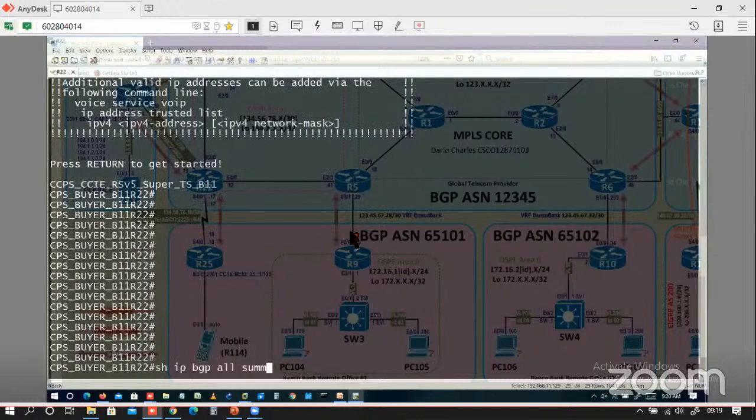So using this command, we can check all the neighborship here, right? So that is IPv4, VPN-v4, IPv6, IPv4 multicast, any kind of neighborship. If I remove the summary, okay, so we can check all the received routes from all the neighborships. That is IPv4, IPv4 multicast, VPN-v4, IPv6. That doesn't matter. So enter.